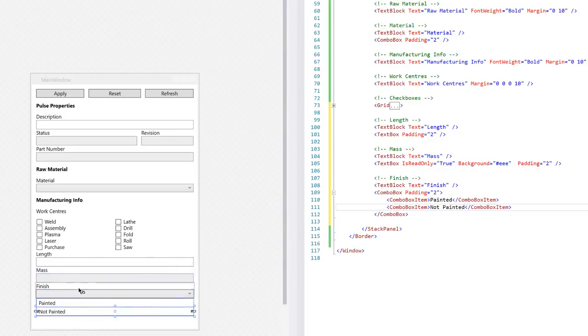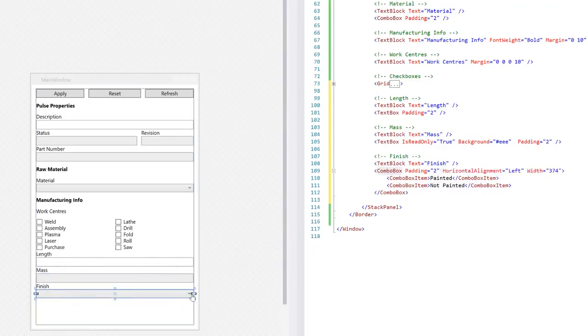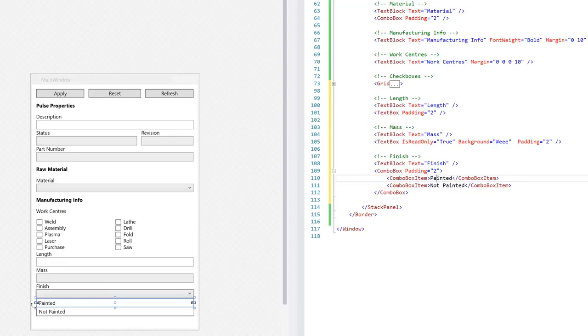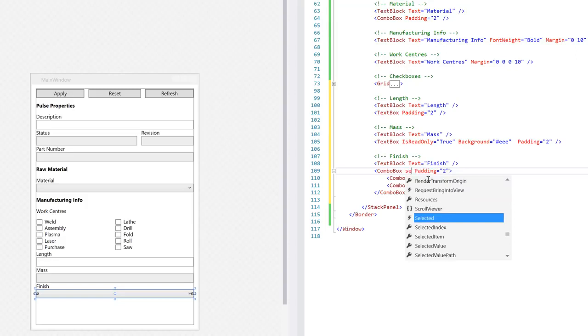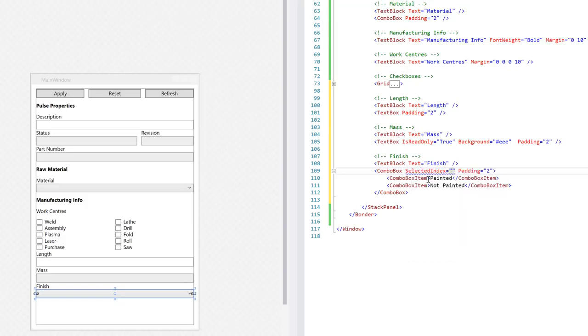And then you can see when you click in here, it shows you the drop down, but when you're outside there's nothing selected. So by default we're going to force this to select the first item. So in the combo box here, just type selected index and make that 0, and you'll see that's now selected the first item in the list.